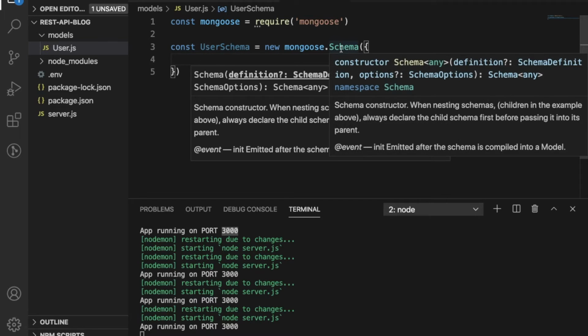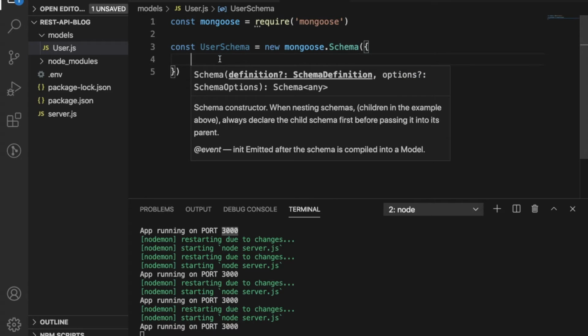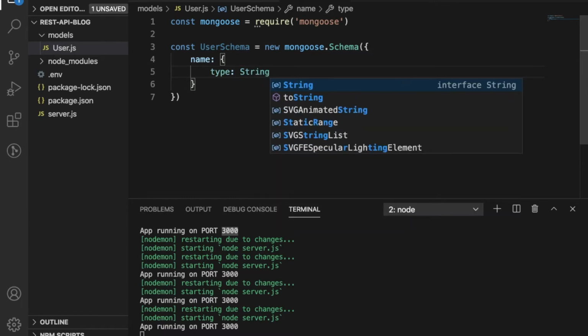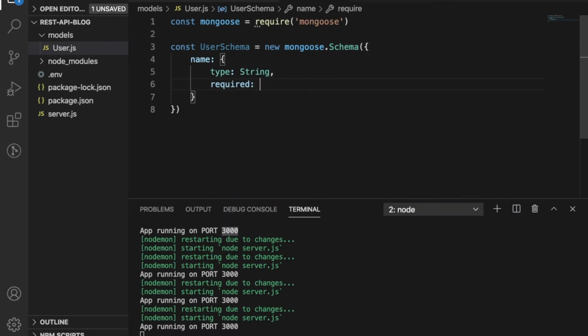So, the Mongoose Schema. This function gets the definition, which resembles a JavaScript object. Every user needs a name, type string. This is required. For required, we can just give true, or we can give an array with 2 values: true and the error message for when the name is not there in the request. Mongoose is going to give this error.